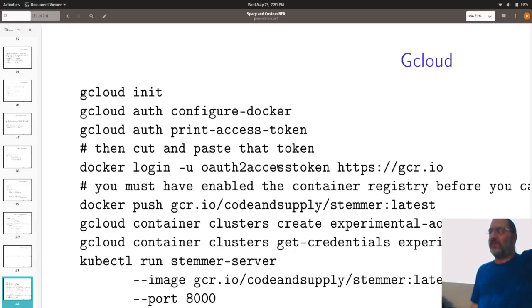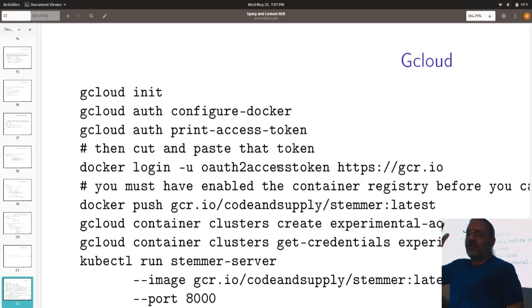Who thinks this is a reasonable number of commands? Neither do I. That's why they're on this slide, because it's kind of ridiculous. But once I tell you, it won't seem so ridiculous. It'll just seem tedious. All right.